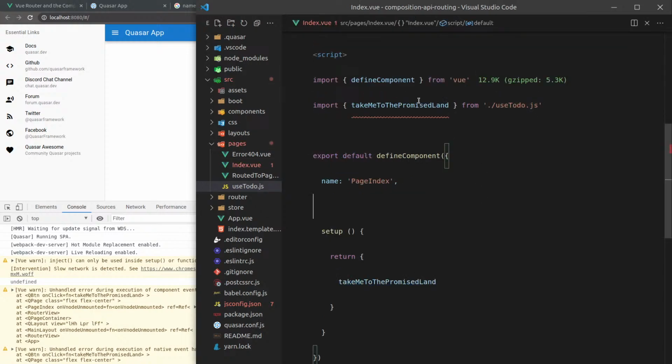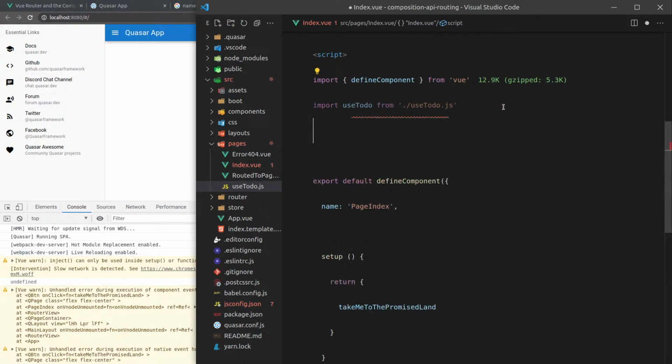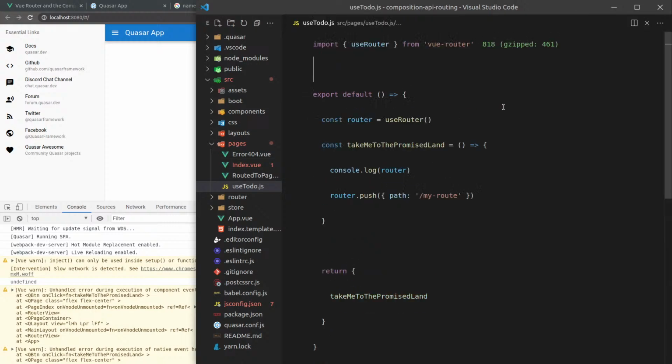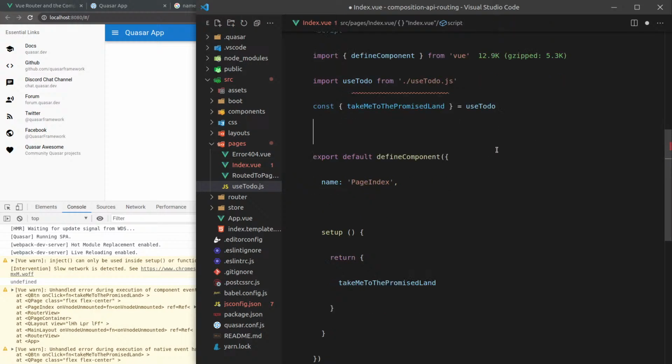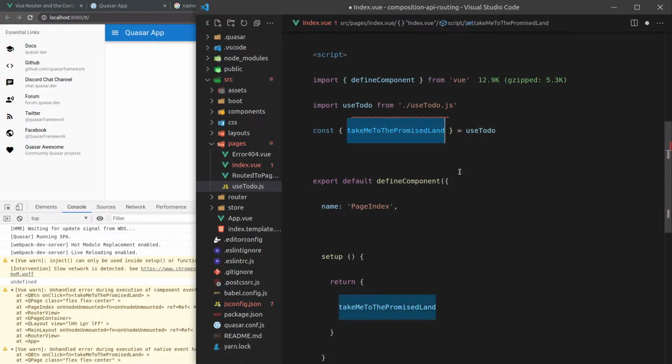So now, you can't do it this way though. You have to say, for example, use to do, because this is going to be a function. But what you can then do is basically say something like this. Const take me to the promised land is equal to use to do. And that may or may not help with tree shaking. I don't actually know. And now I reckon that is going to work.